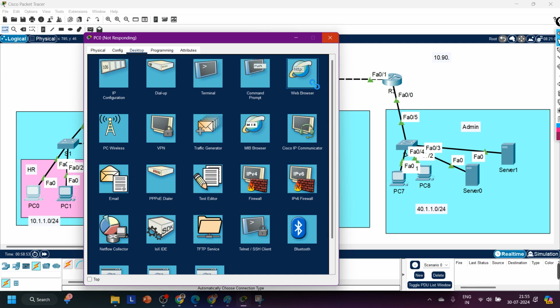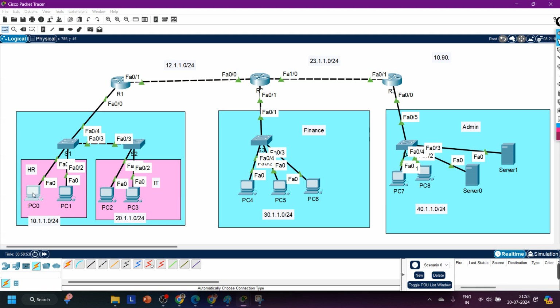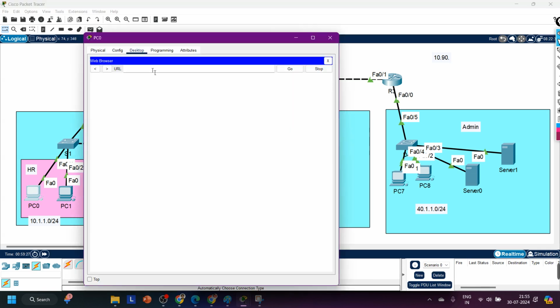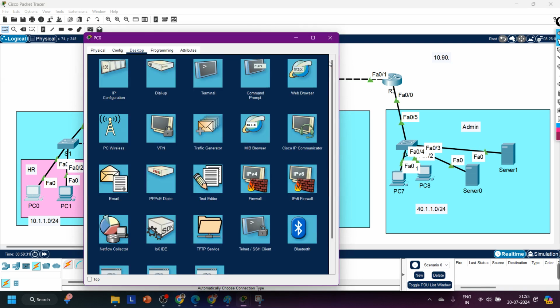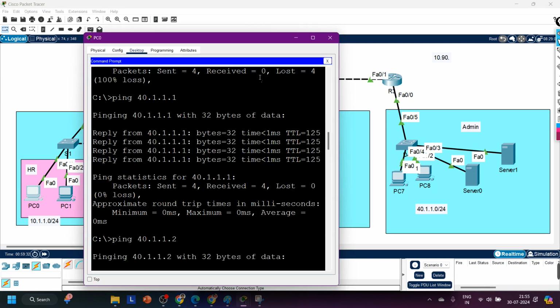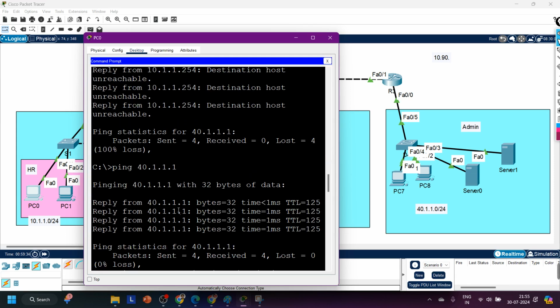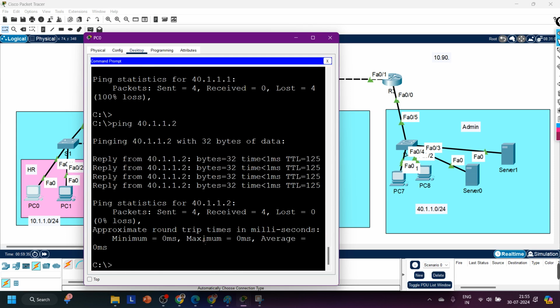In GNS3, you cannot configure HTTP service, but you can configure Telnet, right? Telnet is also one application layer protocol. So you can use Telnet as a service 40.1.1.2. Now you can see I am not able to access the server, but I can ping to this server because all IP traffic is allowed. So let me open CMD, and from here I am going to ping 40.2.